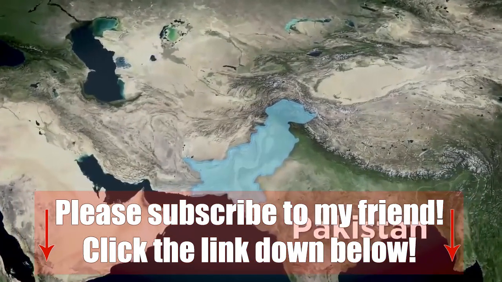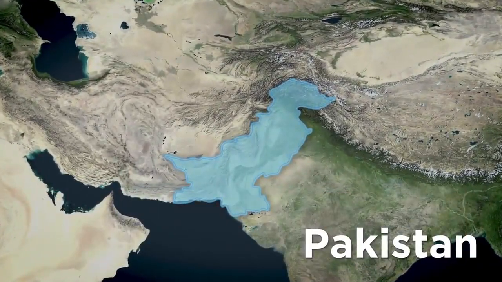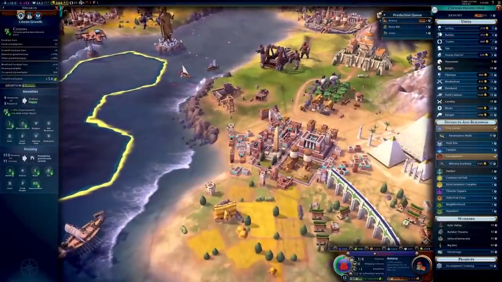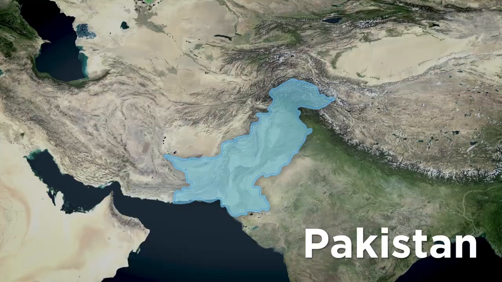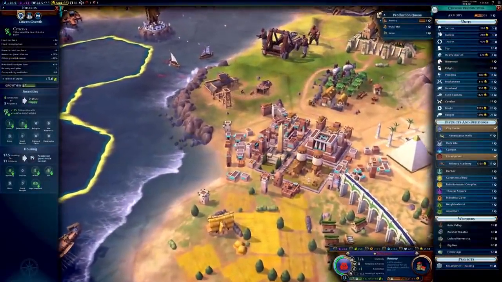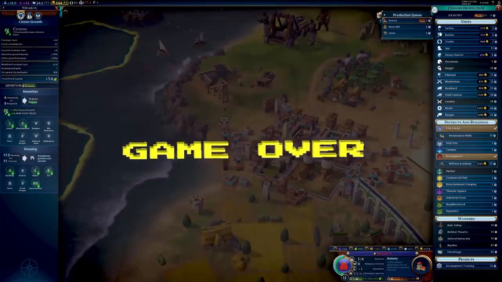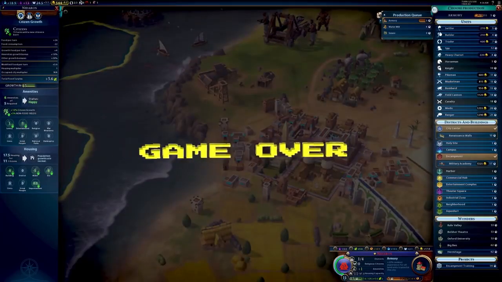This is Pakistan, a large country in South Asia that on paper doesn't look like that hard of a starting position to be in, but make no mistake, if real life was like a game of Sid Meier's Civilization, then playing Pakistan would be one of the most difficult civs in the entire game to win as, because their starting position is absolute hot garbage.